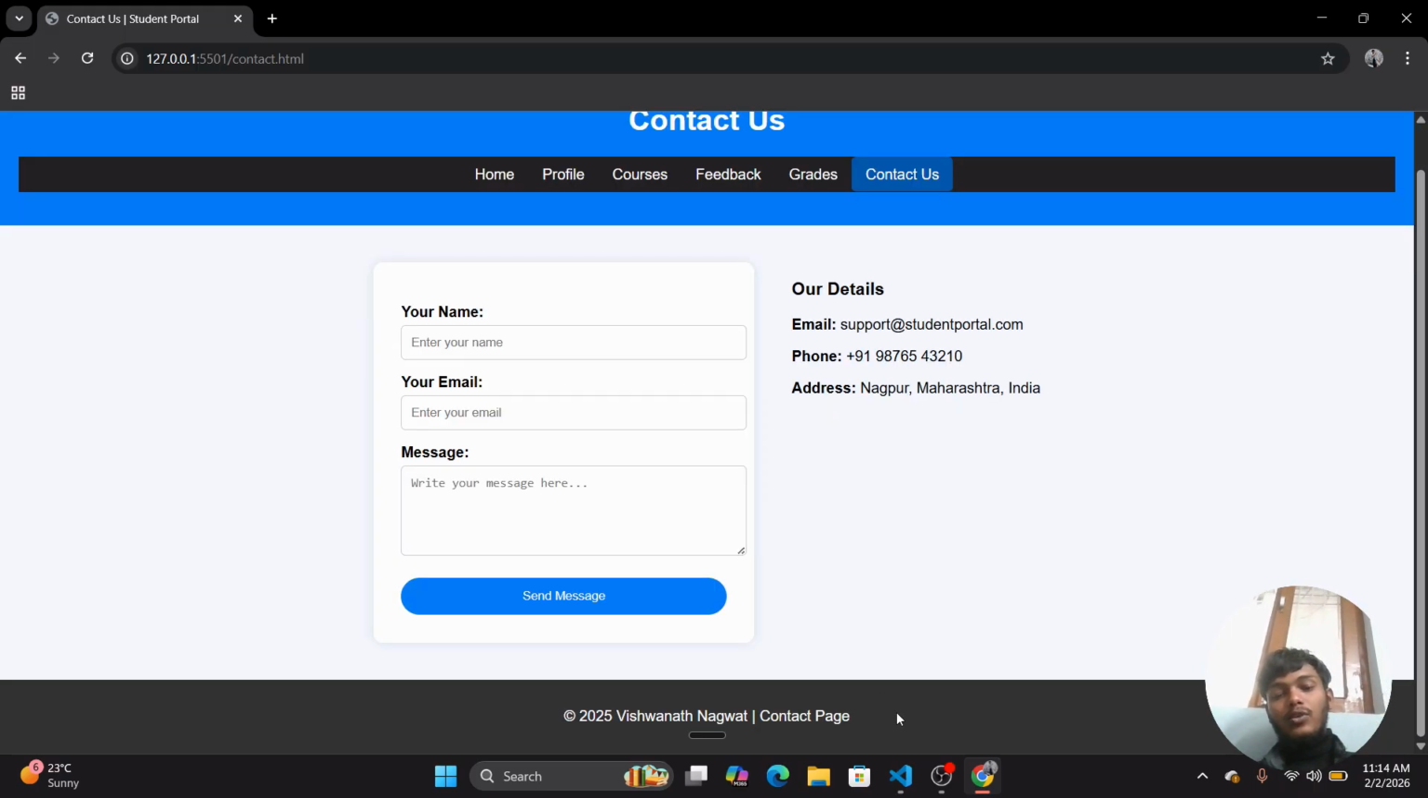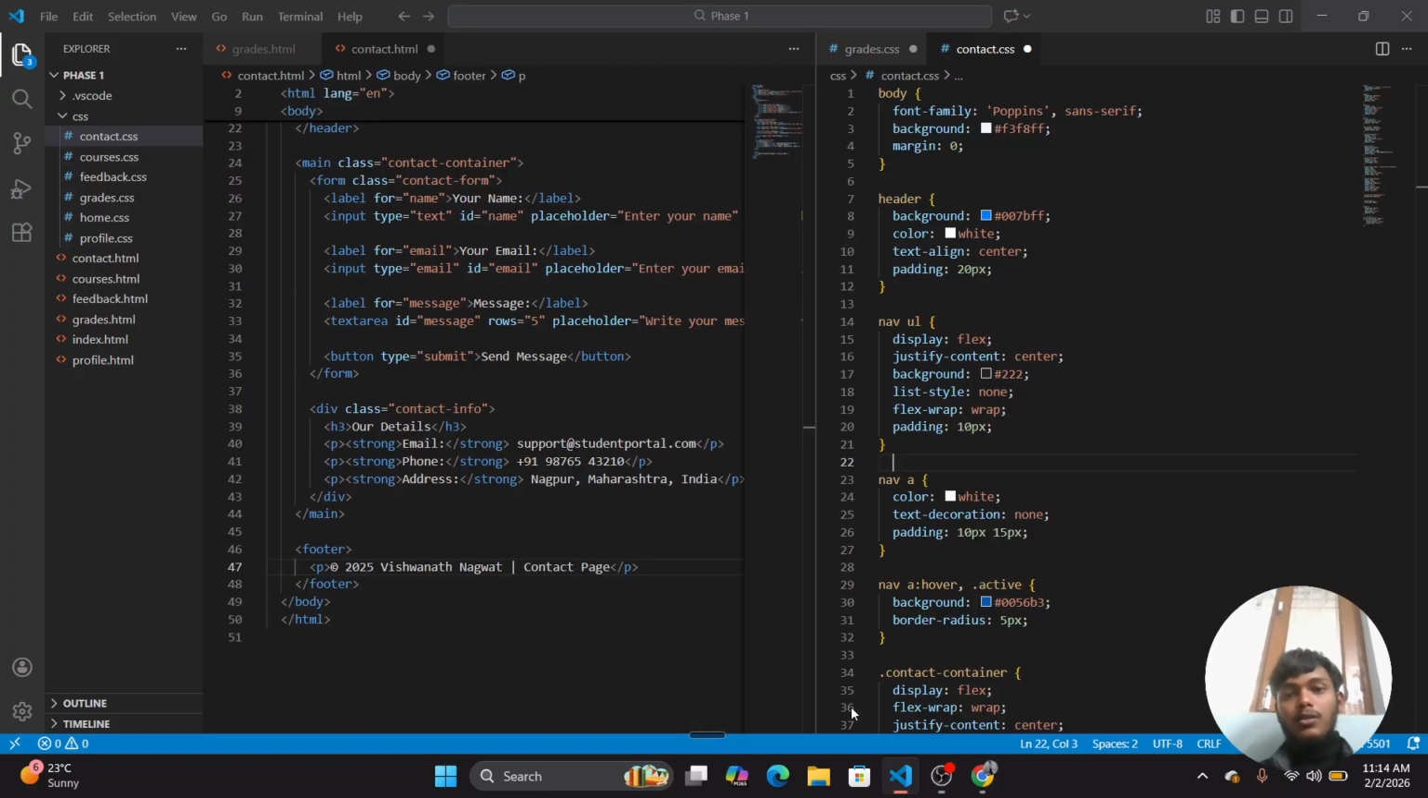Here is the footer section. It shows copyright information, like the date it was made, who the owner is, and the page name. Okay, like that. So now let's jump to the code area. This is the code of this page.